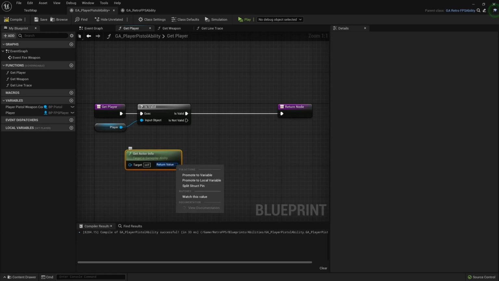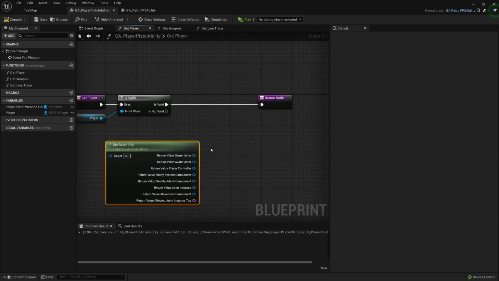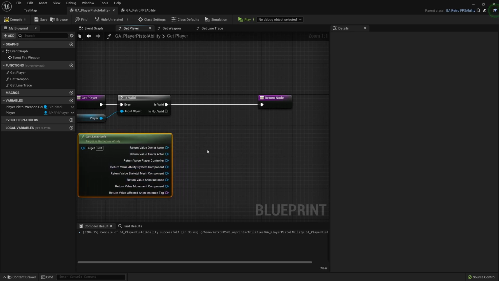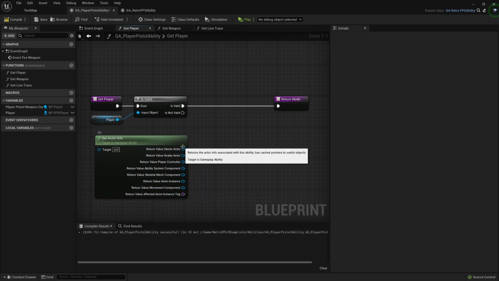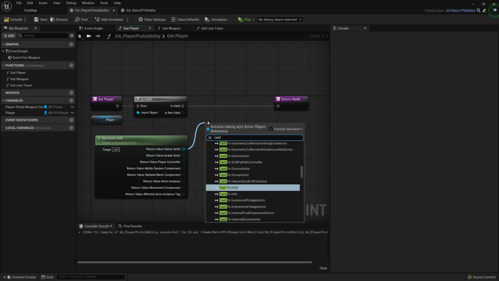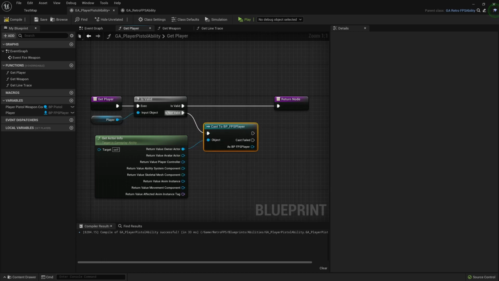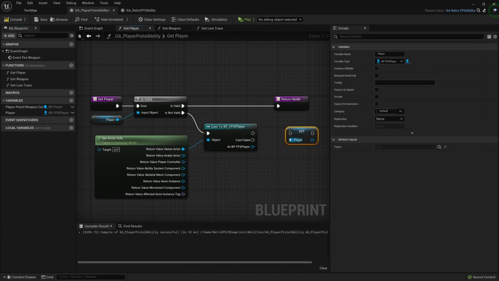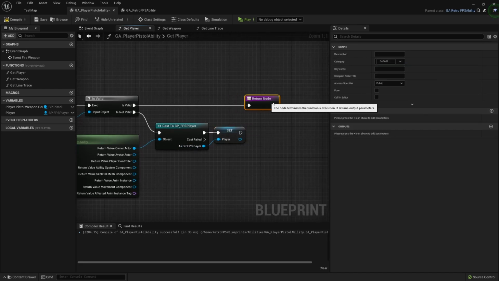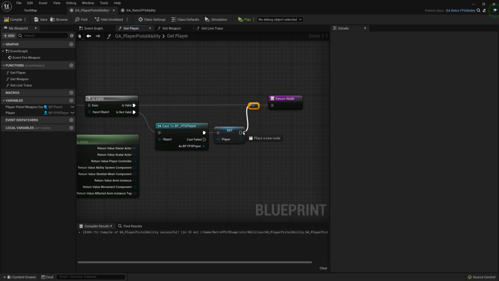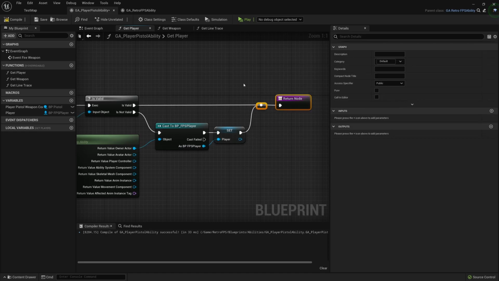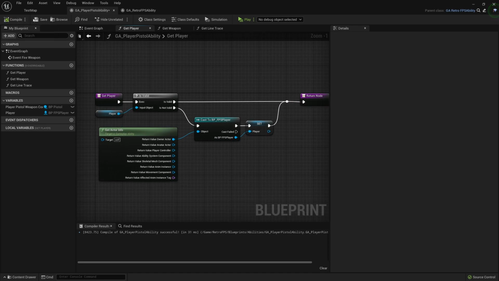And then if you right-click this return value, you can actually split it and you'll see all of the information that can come from a gameplay ability. But really all we're doing is taking this owner actor and we're casting to the player. And then setting the player to be equal to what we get. And then we can leave. That's really all we're doing in this.